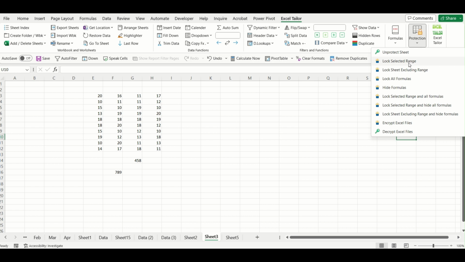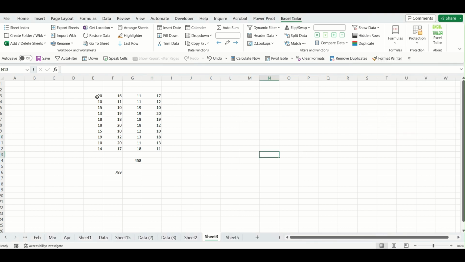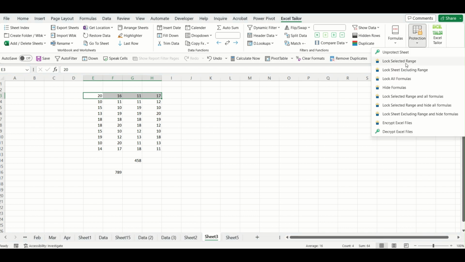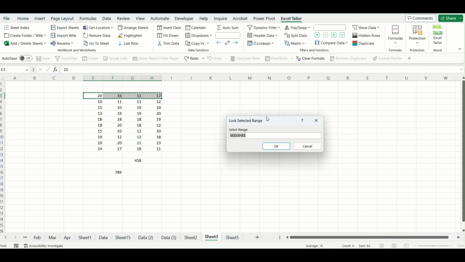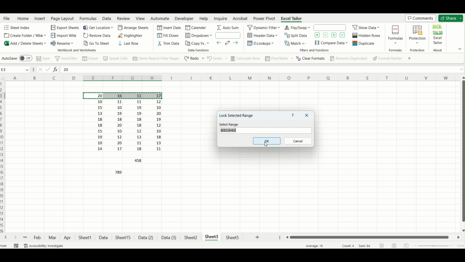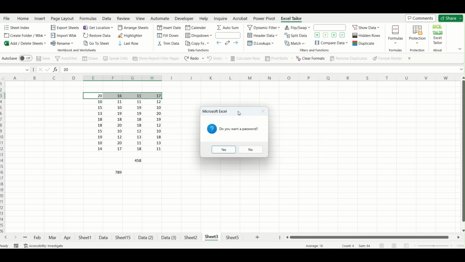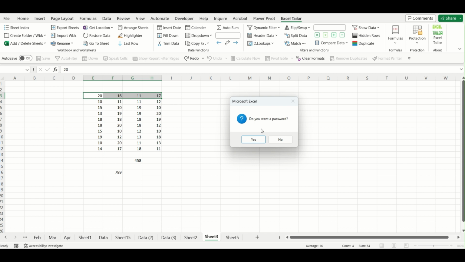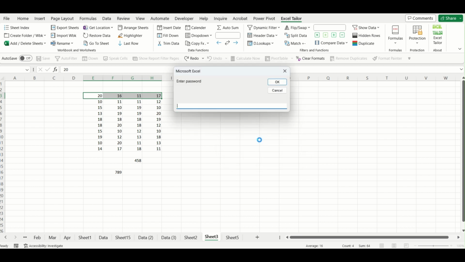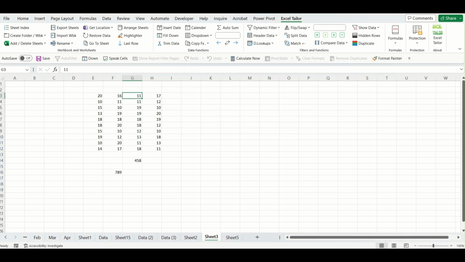If I want to lock just this particular range, I will select this range, click on protection, and click on lock selected range. It is asking me to select the range; we have already selected it, so click on OK. As soon as I click on OK, it gives us a message box asking whether you want a password, yes or no. It's your choice. If you want to give a password, let me put a password like ABC as of now, and click on OK, and that's it. Now this cell is locked, you cannot change it.